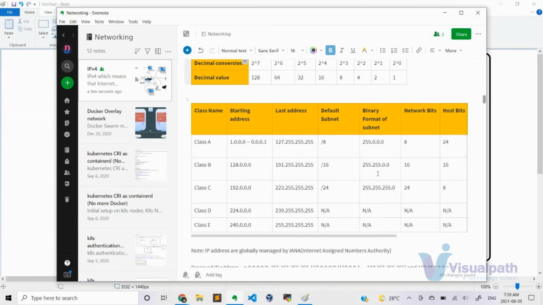Which means 255.255.0.0. For /24, 24 bits are occupied and the rest of the 8 bits are zeros, which means 255.255.255.0. That's how it is represented in decimal format. So 24 bits are network bits and 8 bits are host bits. The host bits will keep changing from device to device.